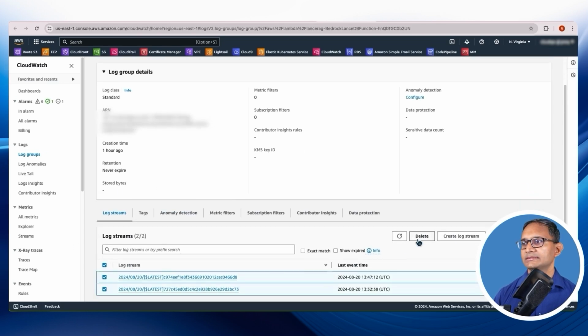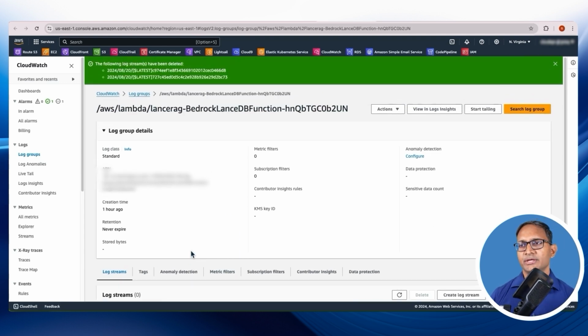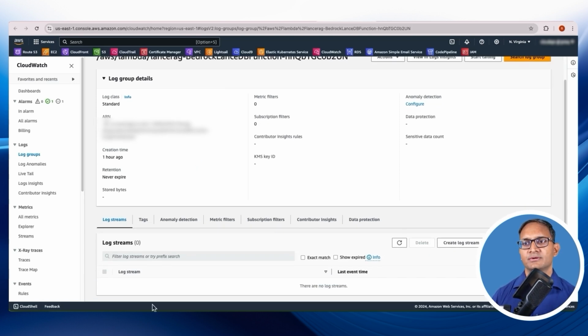So let me delete this. When you first come here, if your Lambda function didn't run, this would show you red notifications. But as soon as you run your Lambda functions, it will turn green, and it will create new log streams here for your analysis. So that's about the CloudFormation template, Lambda creation, and the CloudWatch log creation.